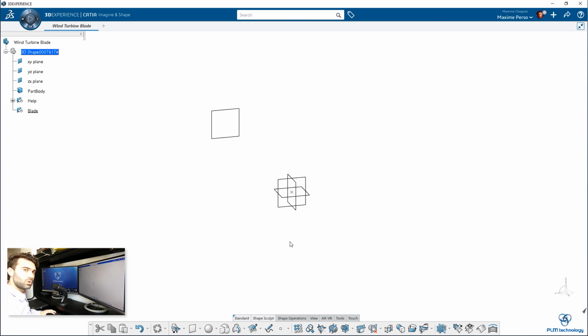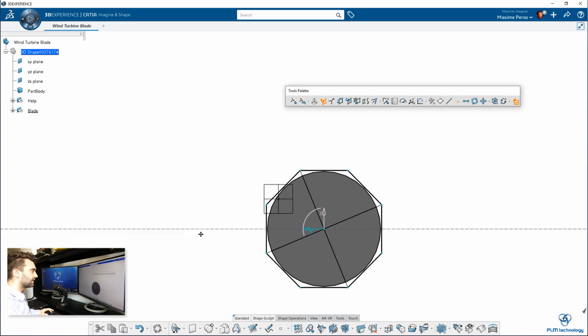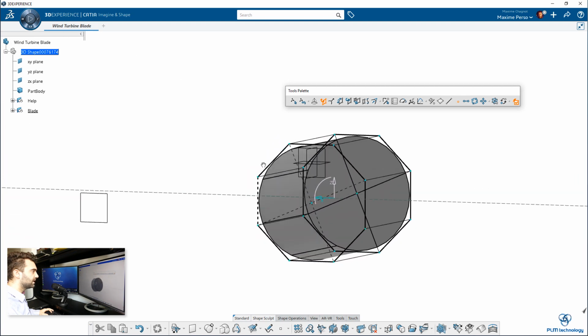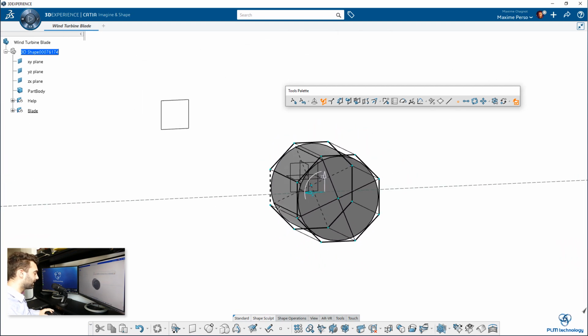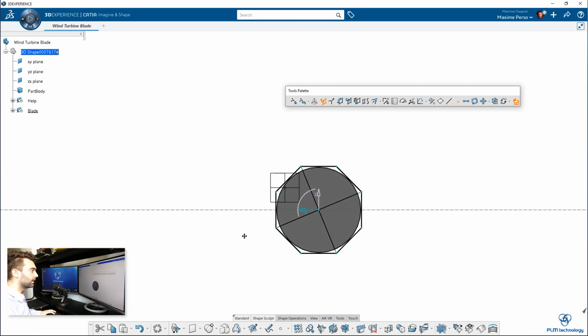And a nice feature you should know in CATIA Imagine and Shape is you have this view selector by clicking on the Y letter on your keyboard, that allows you to move directly in 3D. And here, oh, right view, this is exactly the view I want to start my design with. So I will start by making this cylinder. As you can see in 3D, it looks like a cylinder with 8 faces.